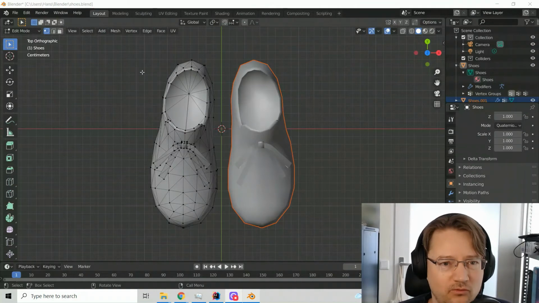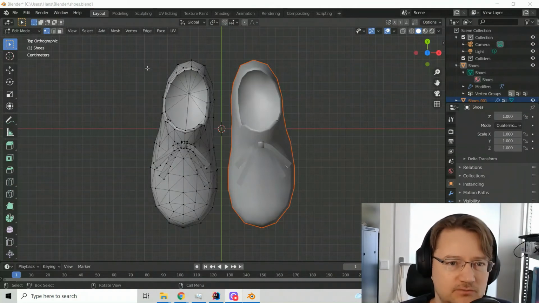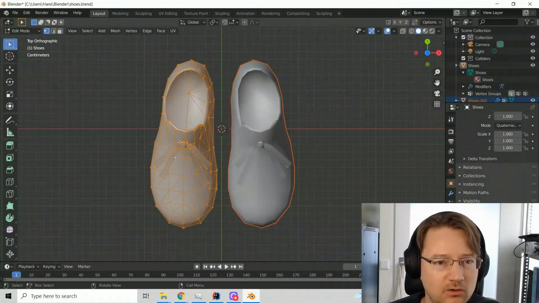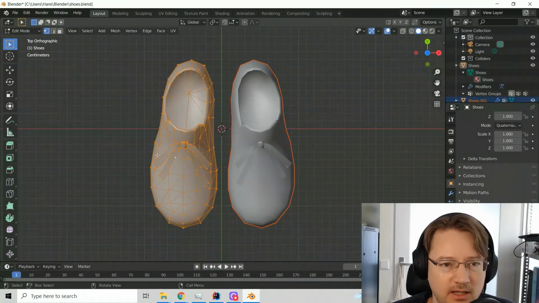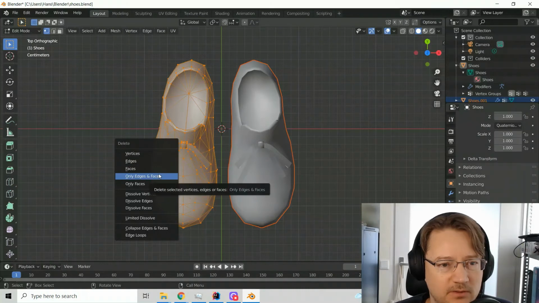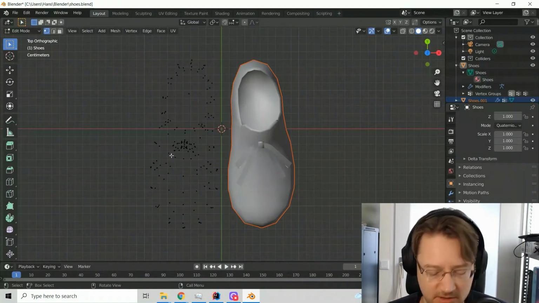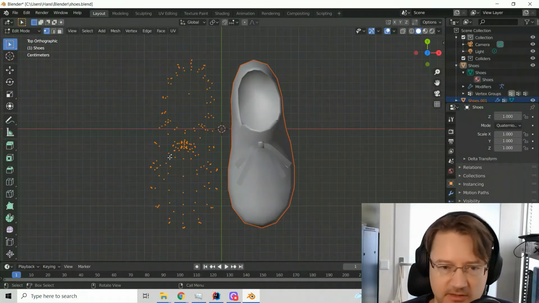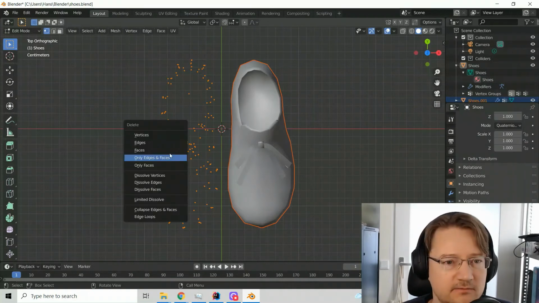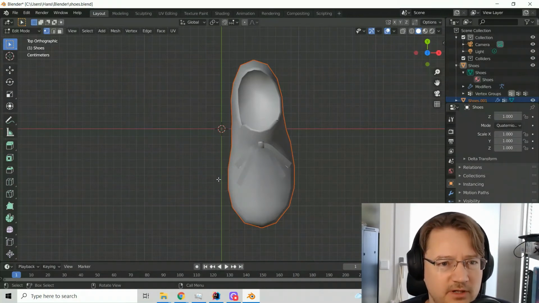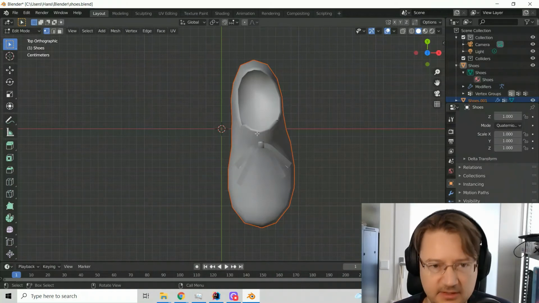And I will remove the right shoe. Let's try to select this part and say all with A and delete. Let's say edges and faces. Okay, there's still a lot of vertices left, so I say A again, delete. Seems to be removed now. Yes.